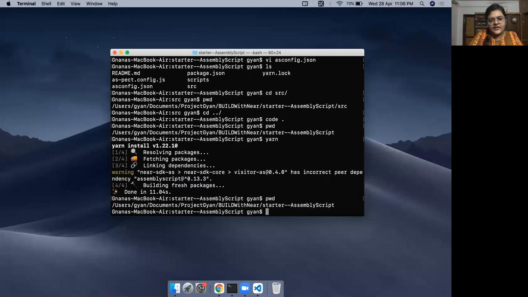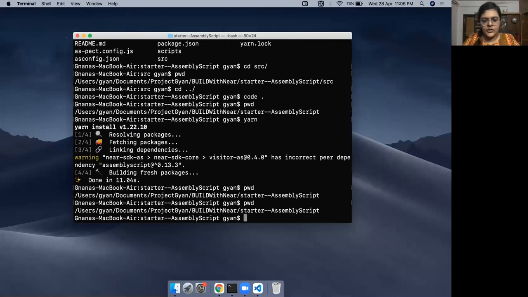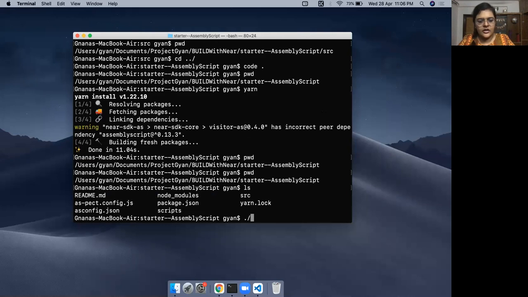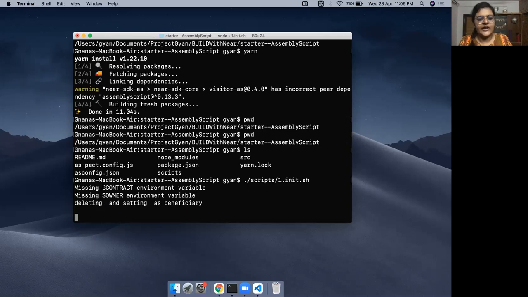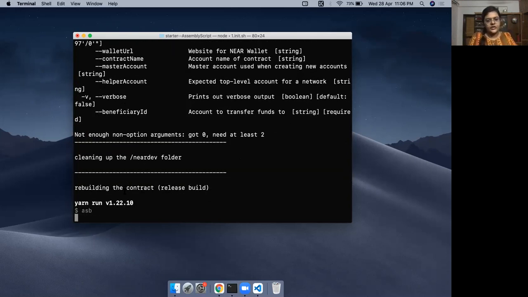So let me just increase this. So as I mentioned, missing contract environment variable, I have not set anything. Missing owner environment variable, I have not set anything, right? So I will be setting the owner to my testnet account, that is yarn.testnet. Because my testnet account exists on this system, my testnet account keys. So I can set my testnet account as the owner.